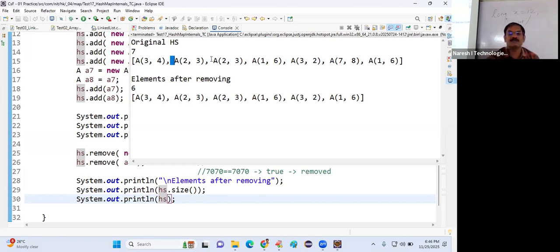This is a different reference object. This is a different reference object. This is a different reference object. This is a different reference object. And we are trying to search whether A34 is available, but the object is not removed. Only one object is removed. That is A7. Only that one is removed.